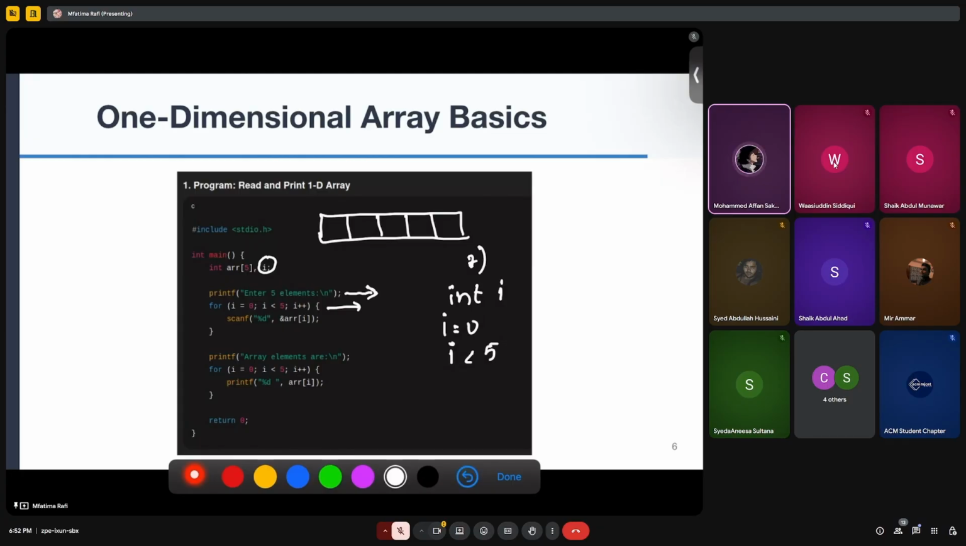i is less than 5 means this loop will end when the value is 5, because it will only go till 4, not 5, since the condition will be false, as 5 is less than 5 is not true. If it was less than or equal to, it would have been true, but it is less than 5. So we are ending the loop at the value 5.